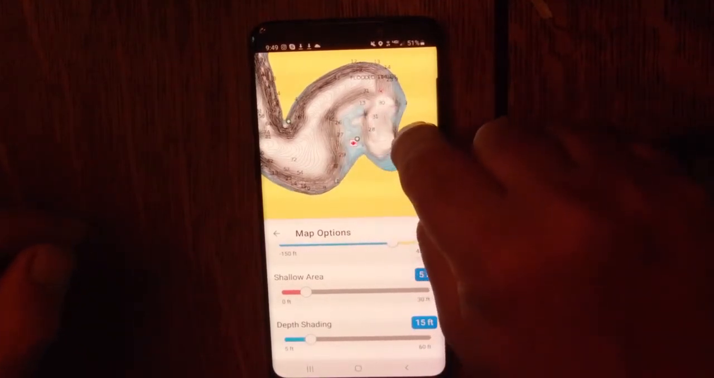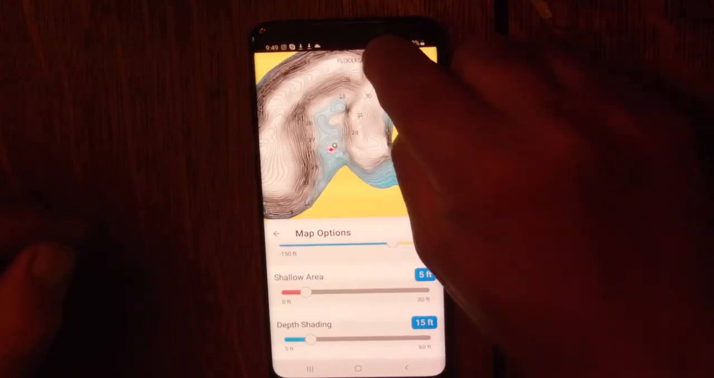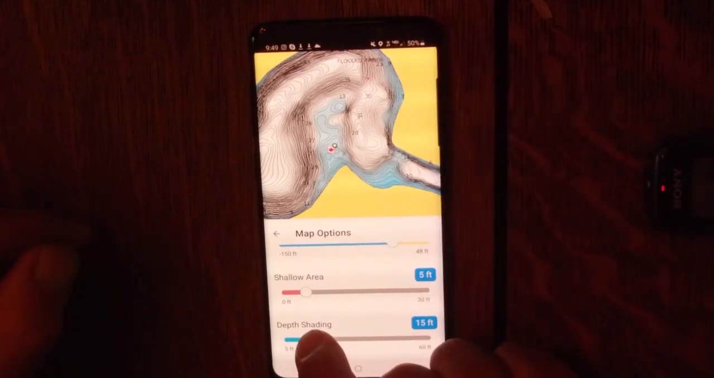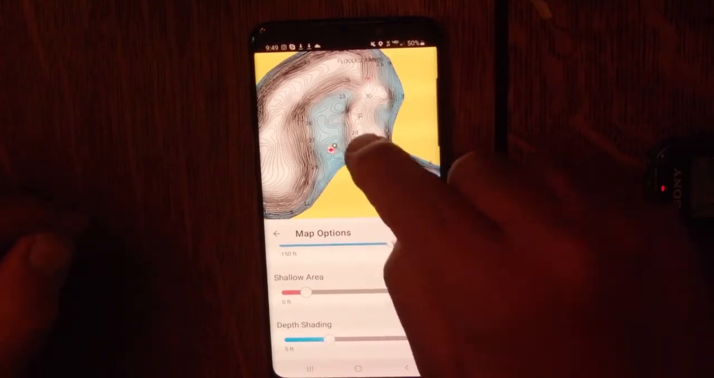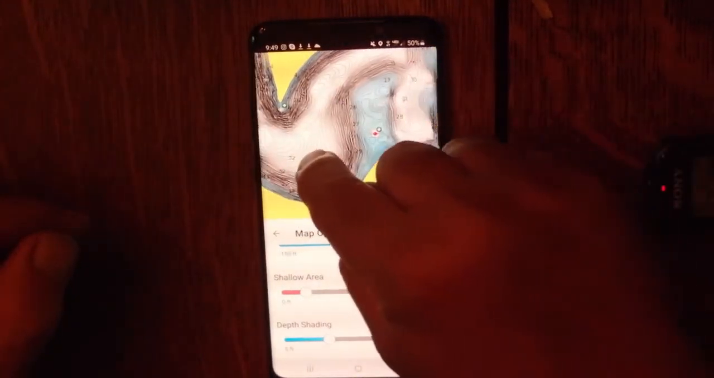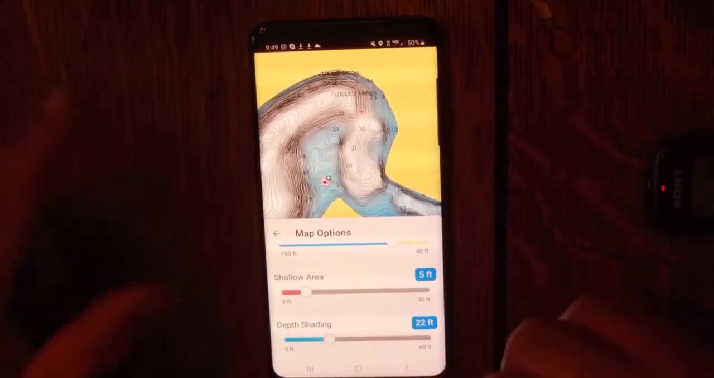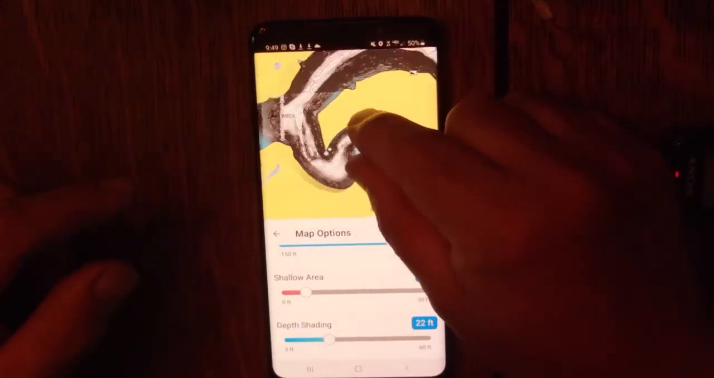You can start seeing the ring on the side here. There's a little shelf right around 15 feet. And if you increase that even more, you can see the deeper creek channel that runs out. So this is super useful in finding points, in finding humps.